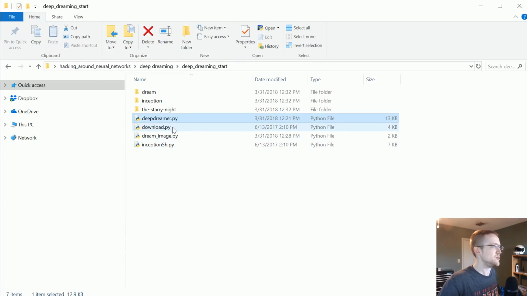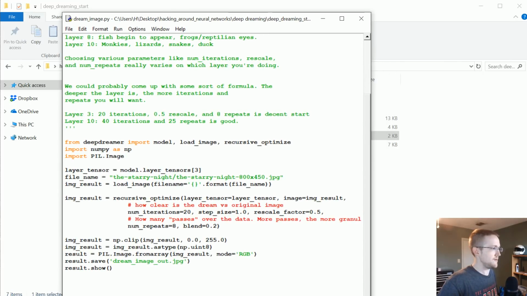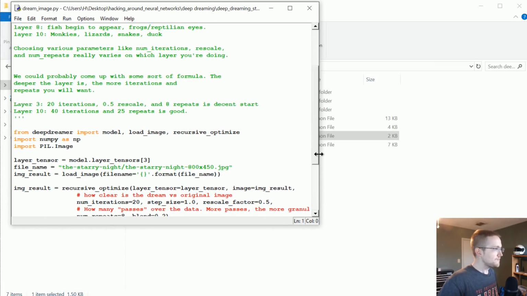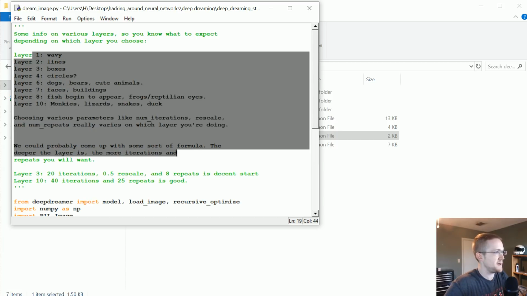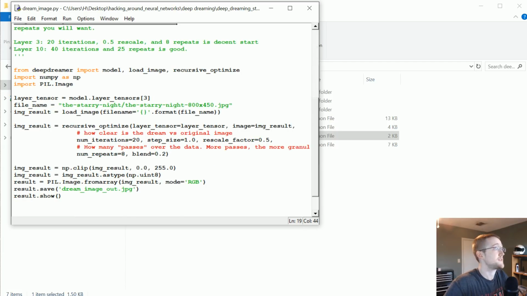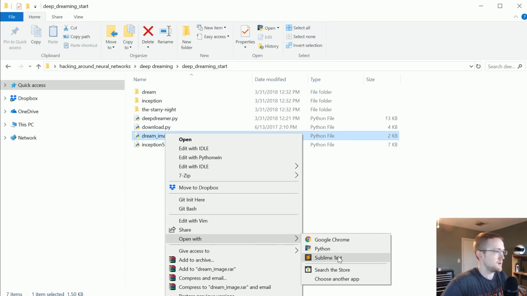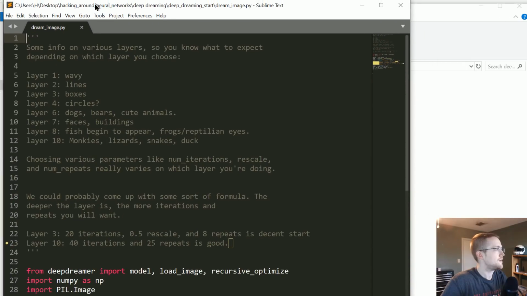And then we can use dream image here, which I have populated, so we don't even have to really run it. I'll just run through what I've done. I couldn't remember if I actually populated this or not. So what's going on here, let's just explain it line by line. I have some notes up here that we can reference as well, but basically everything you need to know is in here. And in fact, I'm going to open this up in Sublime. Let's drag this over.